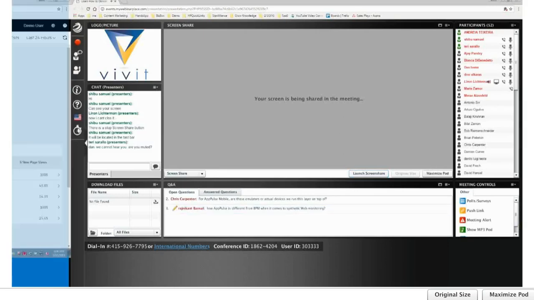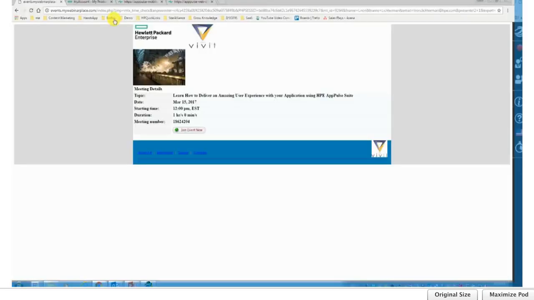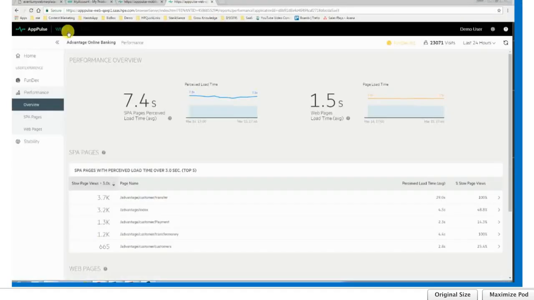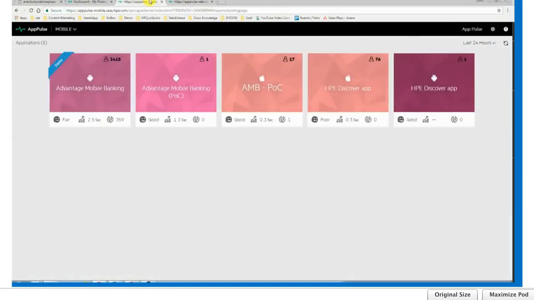So my name is Joel Karas. I'm the product manager for the AppPulse Suite. We will take the next 15-20 minutes to go through the demos with the entire AppPulse Suite. And we will start with AppPulse Mobile, but AppPulse Suite is basically a SaaS-based solution.